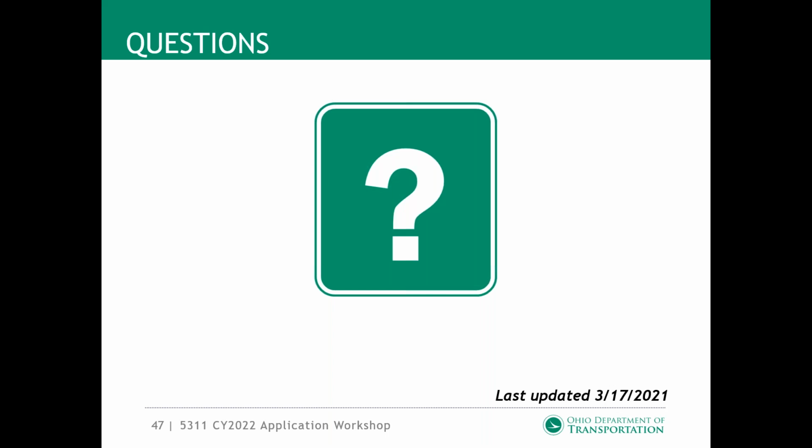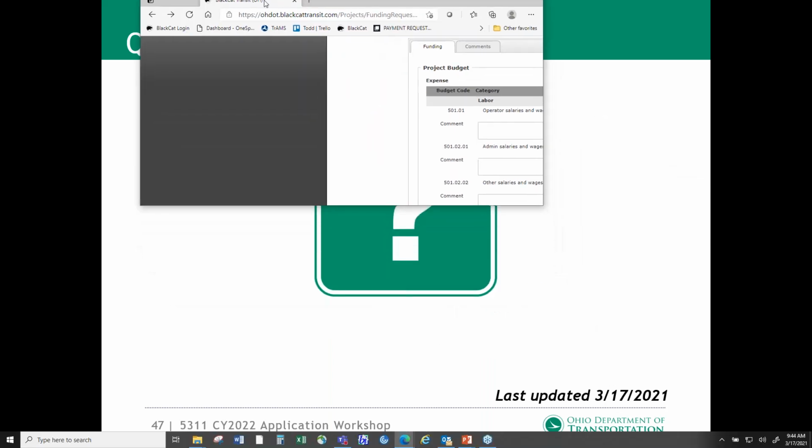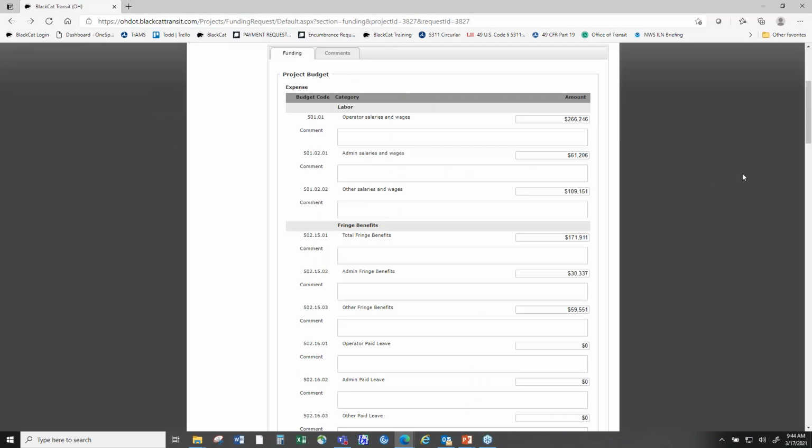If requesting state GRF, is that to be applied for on OTP2 as it was required last year? Essentially, you can apply for both. You'll need to include the amount of GRF in your project in Black Cat. And I do want to cover that real briefly here. That brings up another point that I want to make sure we discuss here.